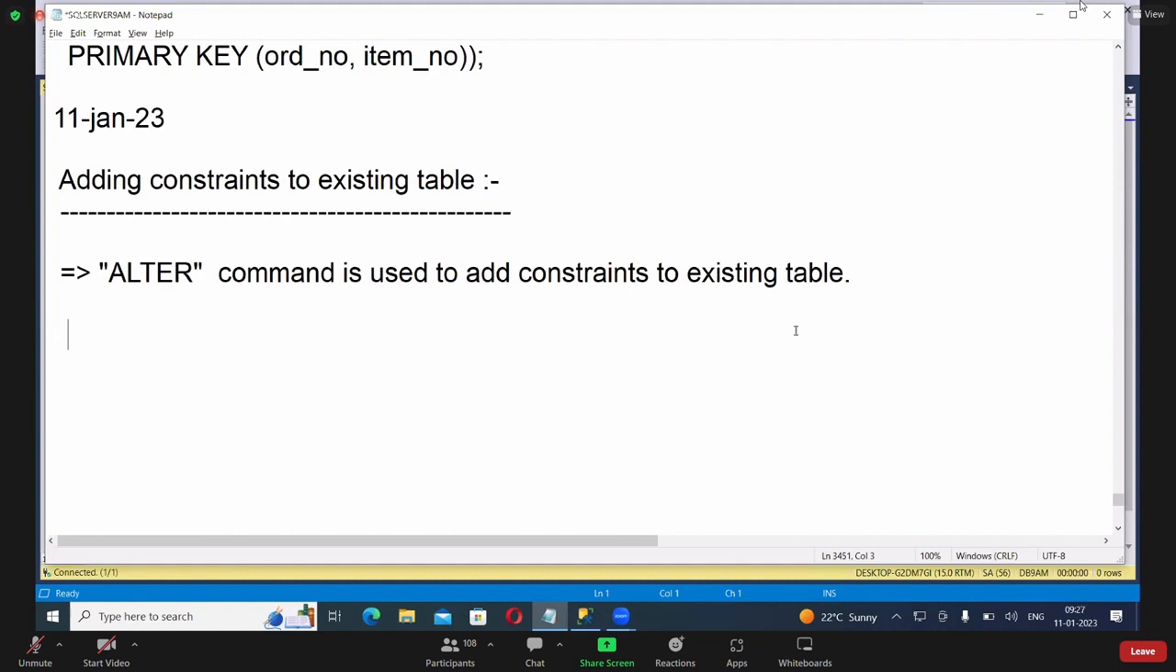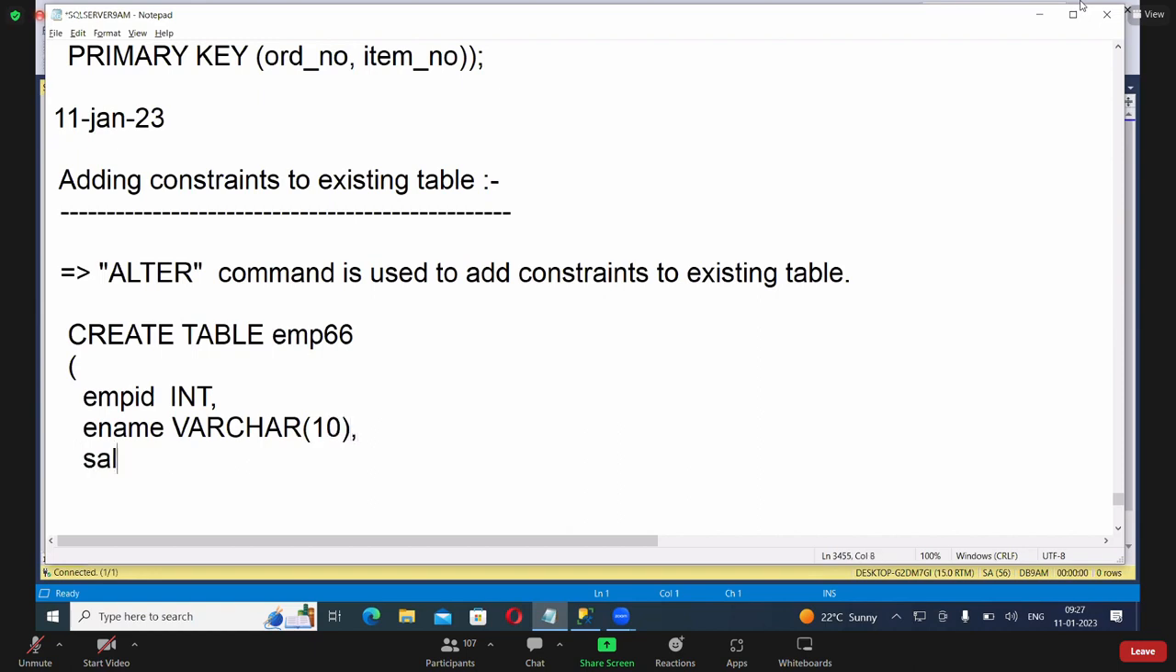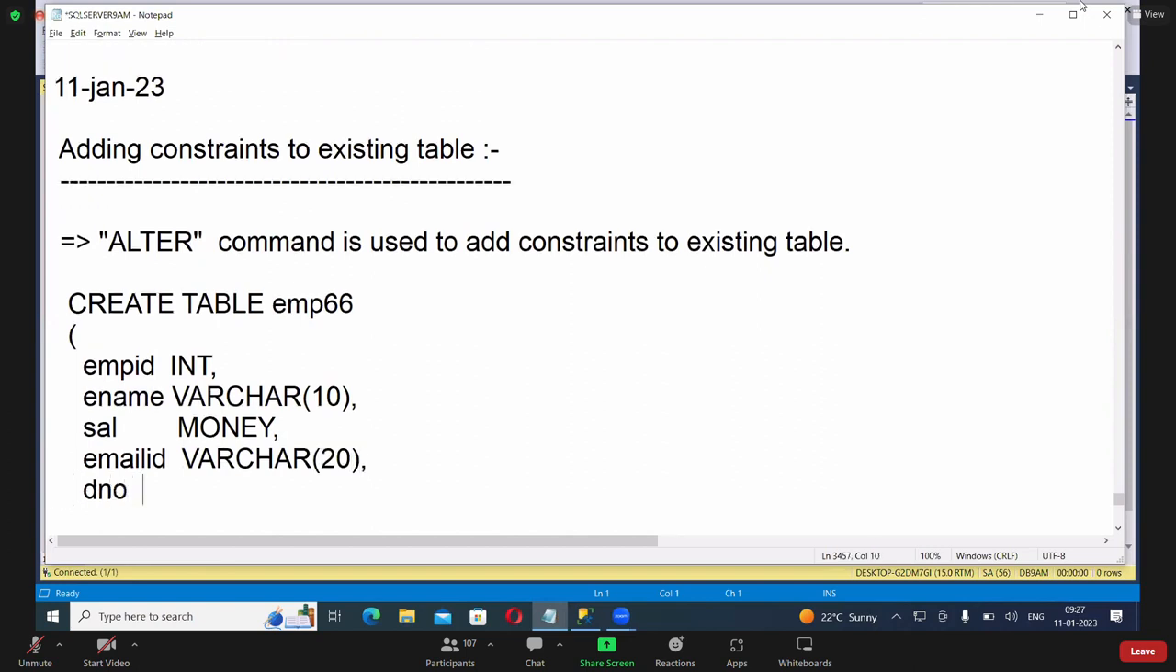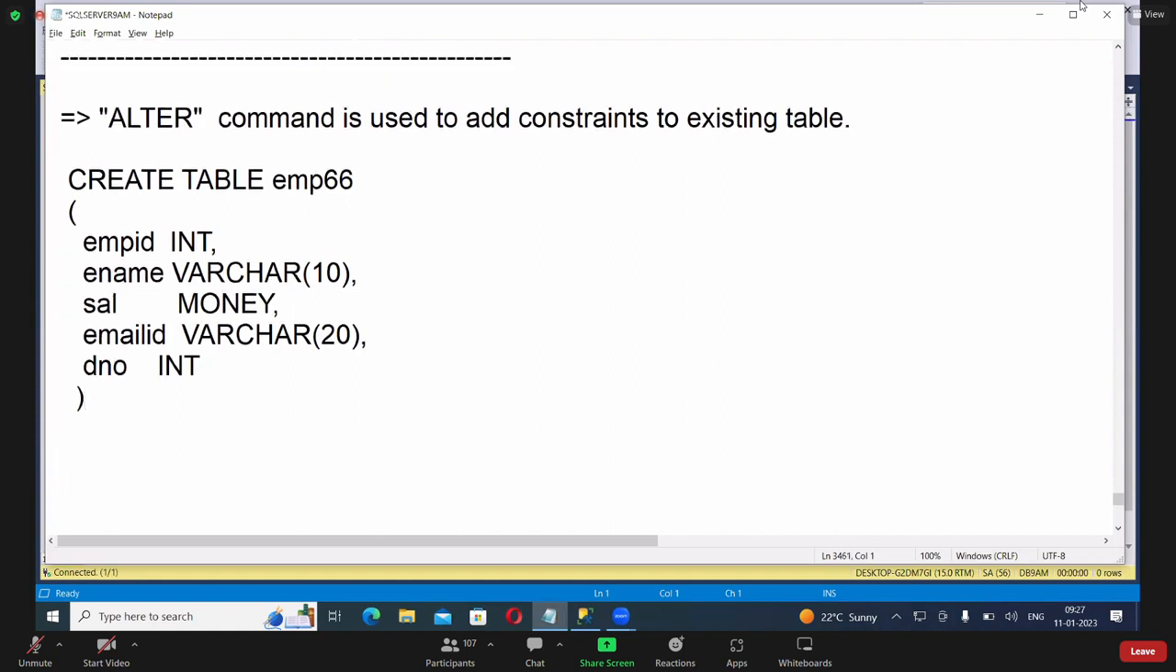Let's take one example. First, I'm creating the table without constraint. EMP ID, ename varchar of 10. Next one, salary, money type. Next one, email ID varchar of 20. DNO integer. So I'm creating the table without any constraint. I'll add the constraint after creating this table.